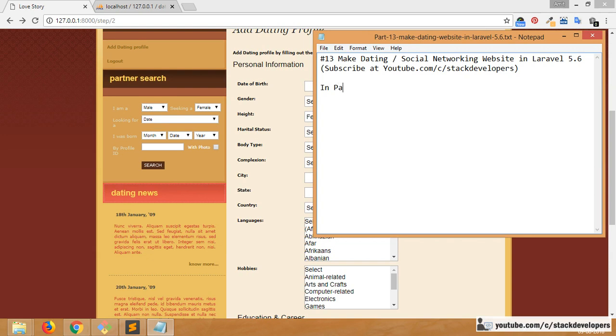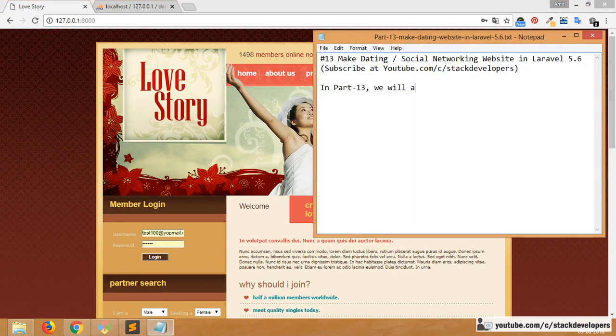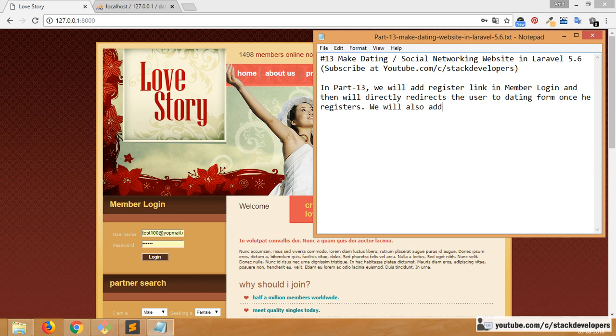In part 13, we will add a register link at the sidebar and in our login, and then we'll directly redirect the user to the dating form once he registers. We will also add jQuery validation to our dating form. Okay, these are the things we will do, starting with the first step.